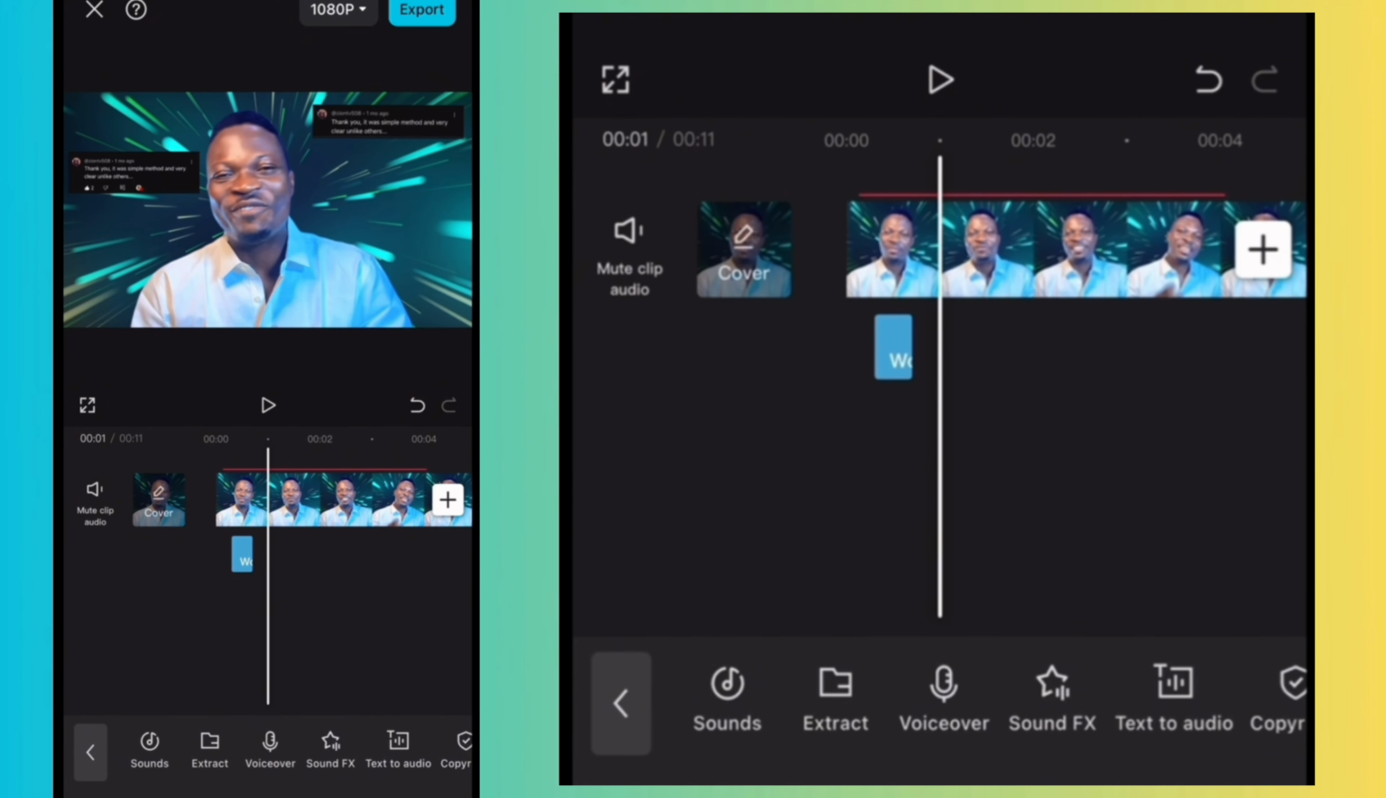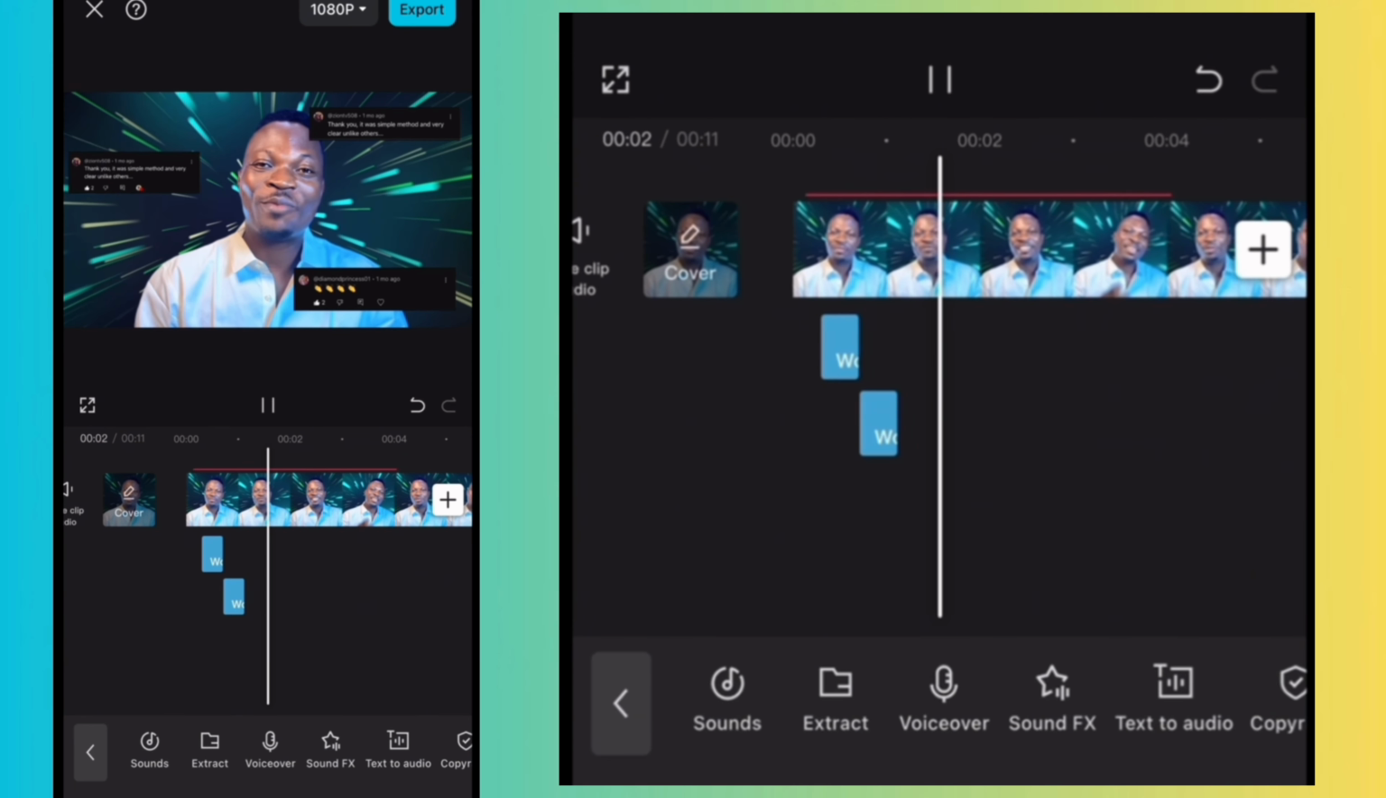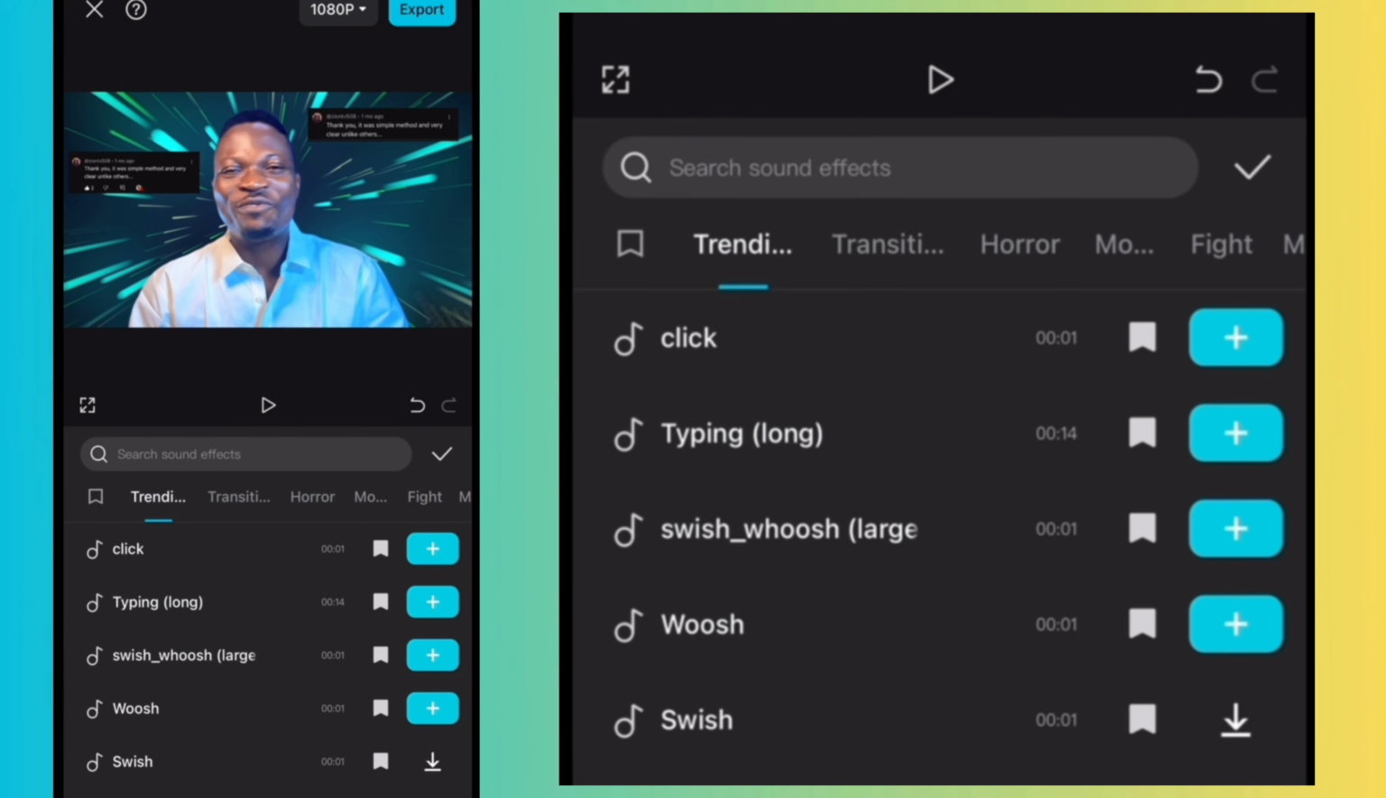You have to arrange it sequentially. You have to find a place where the picture is popping in, then you add the sound effect to it. This will make it look perfect. Then once you've done that, let's see how it's going to sound at the end of the video.